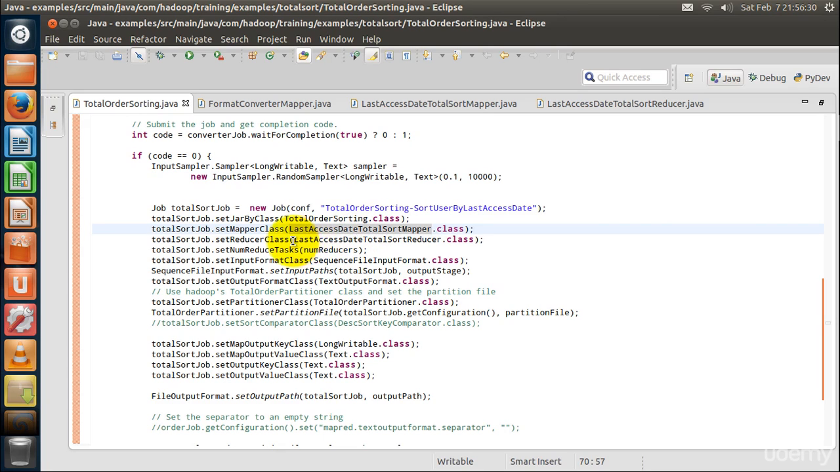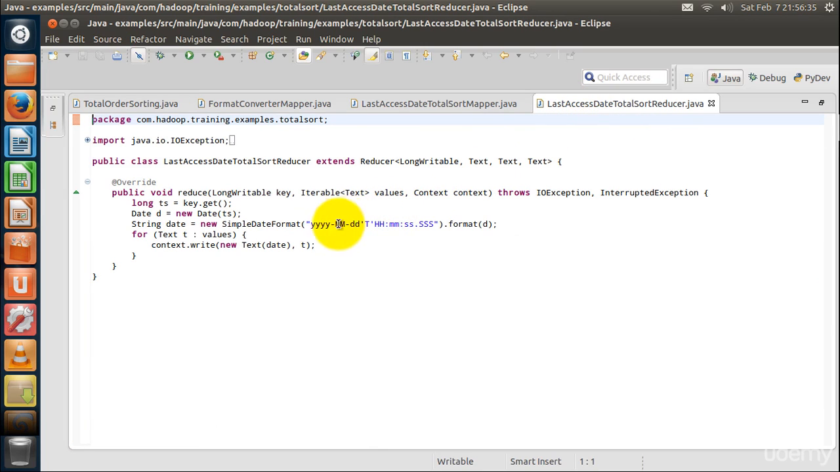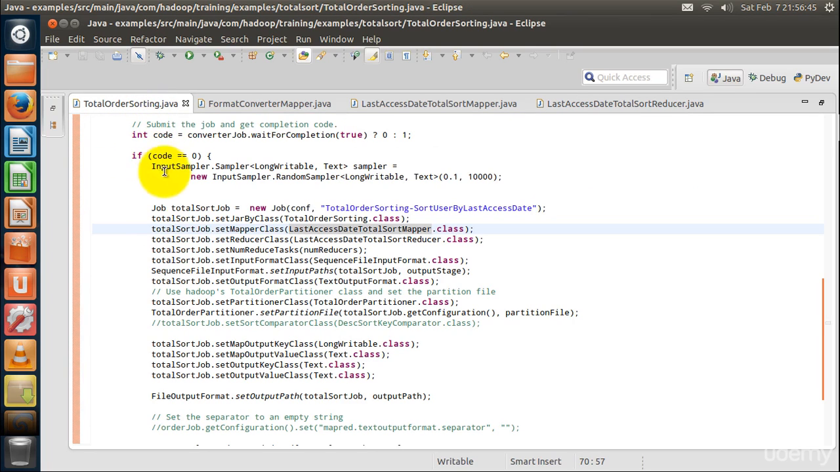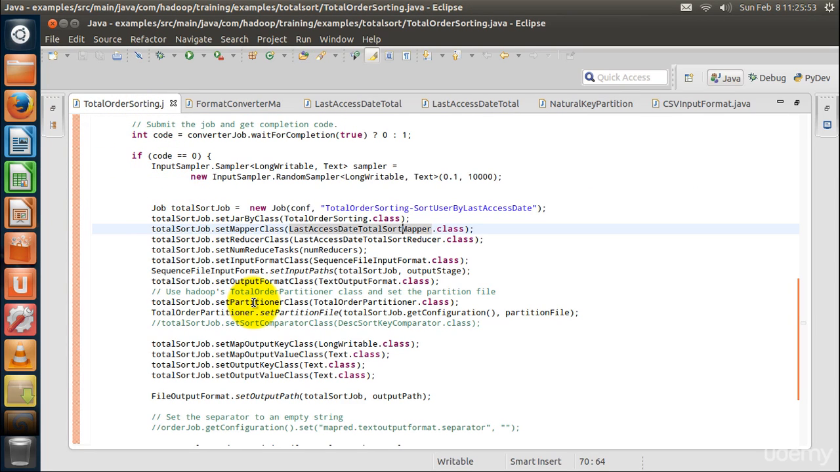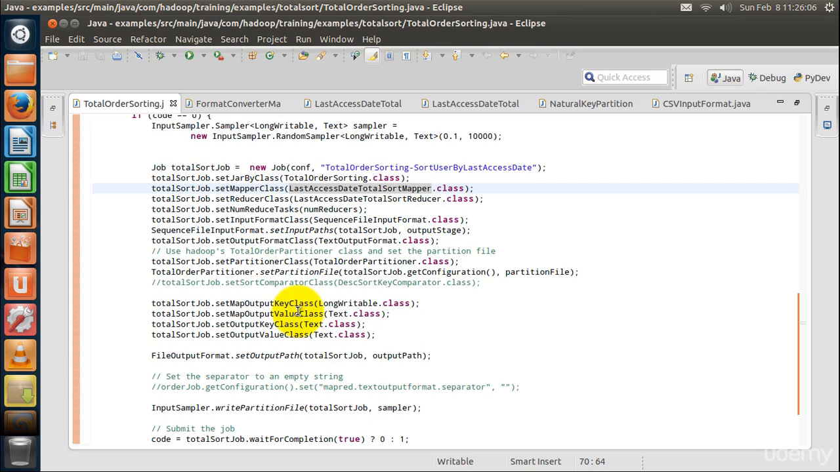Next, the reducer class is set. Even the reducer class is very simple. It converts the last access date from milliseconds to human readable form. Next, total order partitioner class is set. Then the partition file is configured. This function call will create the partition file.